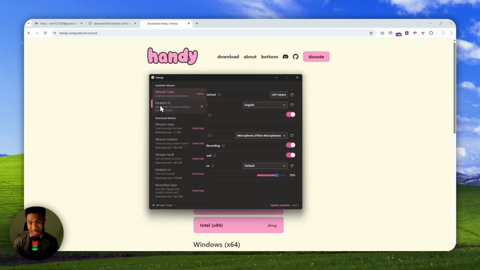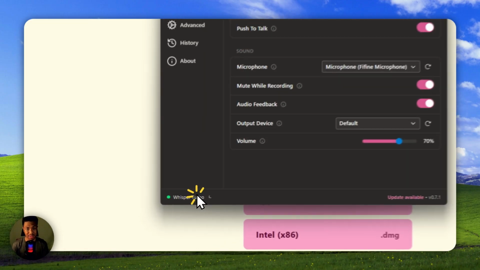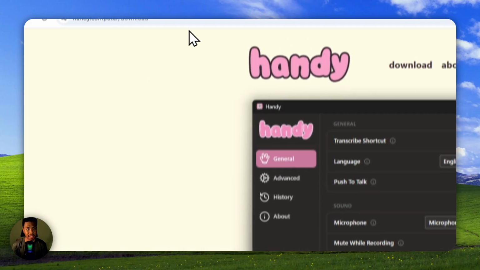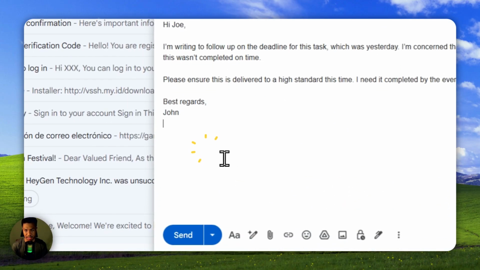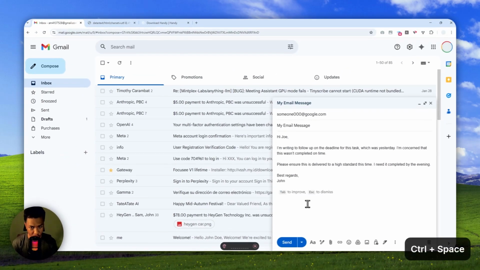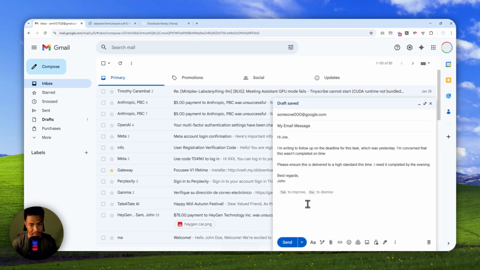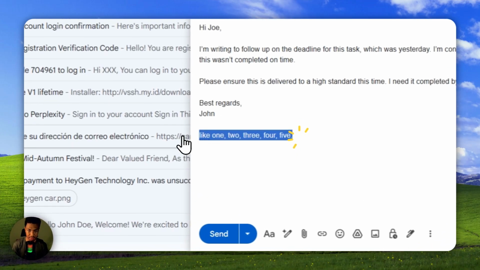You can also use Parakeet version 2. This one is very fast, but this is only for English. Now, feel free to use any model that you think is the best based on what you need. Now, after that, I do recommend testing the model first. So let's say if I say something like 1, 2, 3, 4, 5. There you go. So my speech was transcribed into this text.